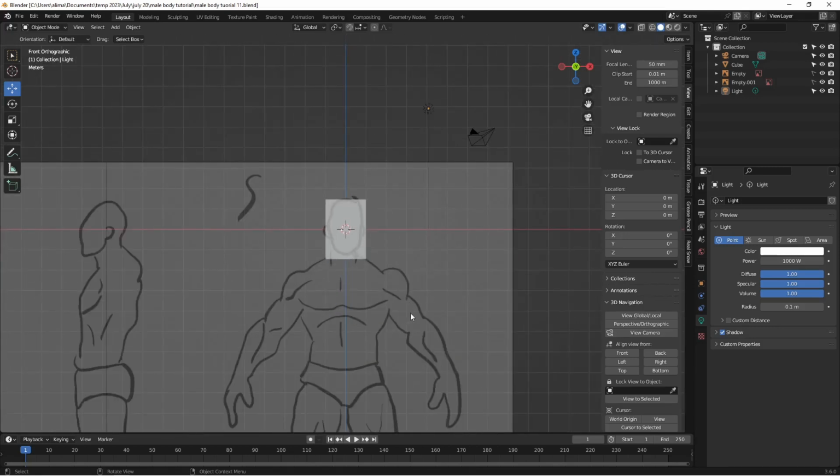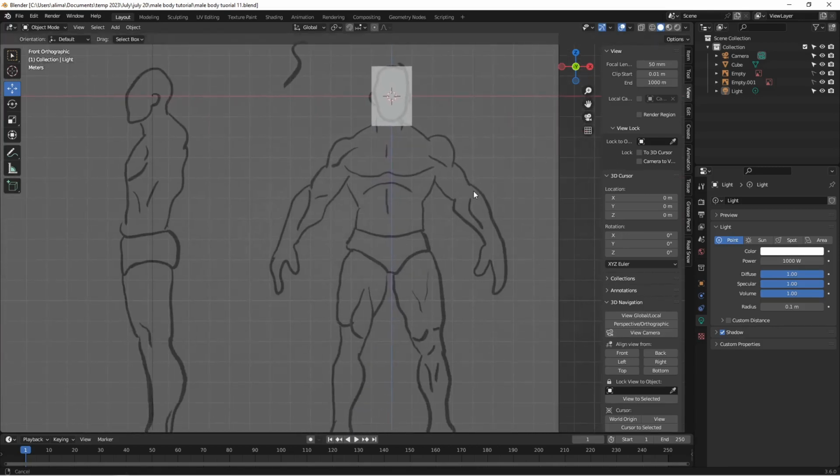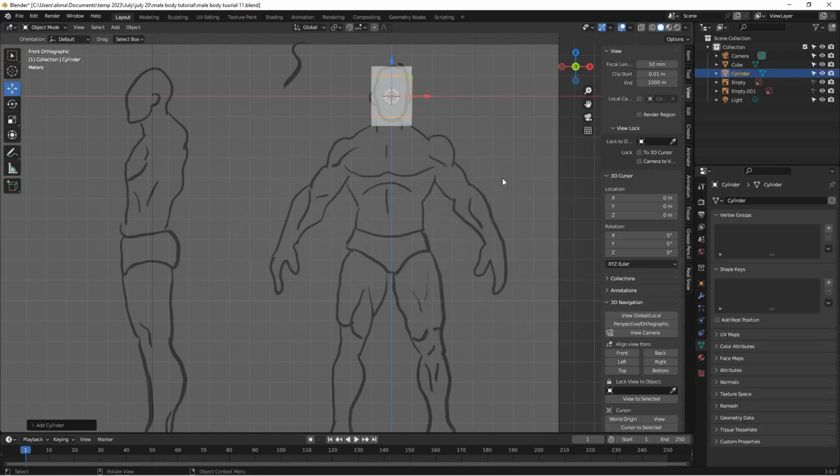So this is a stand-in for now, right? I'm holding Shift and the middle mouse button to pan because I did that with the hand. In Blender, the 3D cursor is important because wherever your cursor is at is where objects will come into Blender. So I'm going to hold Shift, press A, and bring in a cylinder. So there's a cylinder there, right?